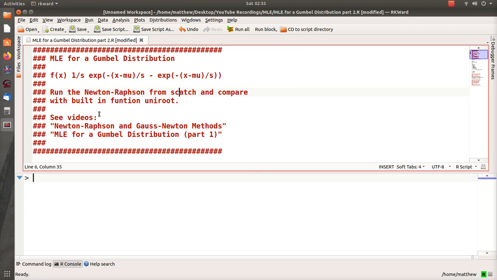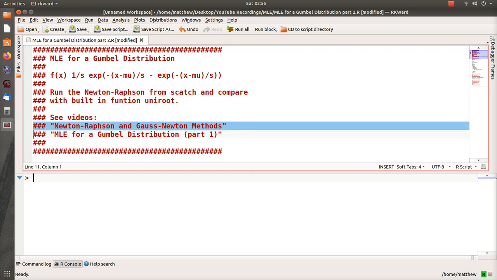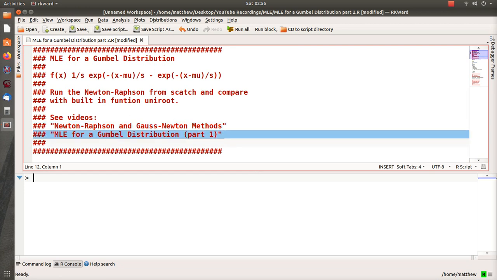And we're going to compare our results with the built-in function called uniroot to see if they match, and they do, of course. But for background, I have a video on Newton-Raphson and Gauss-Newton methods that may be worthwhile to see. And this video specifically is a follow-up to part one, where we derive the actual equations that we use in this video.